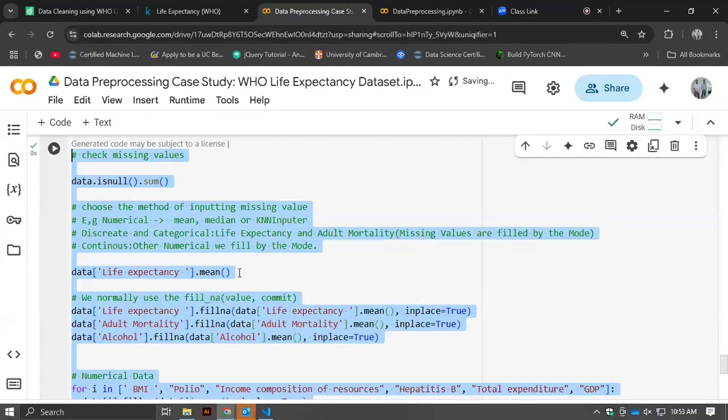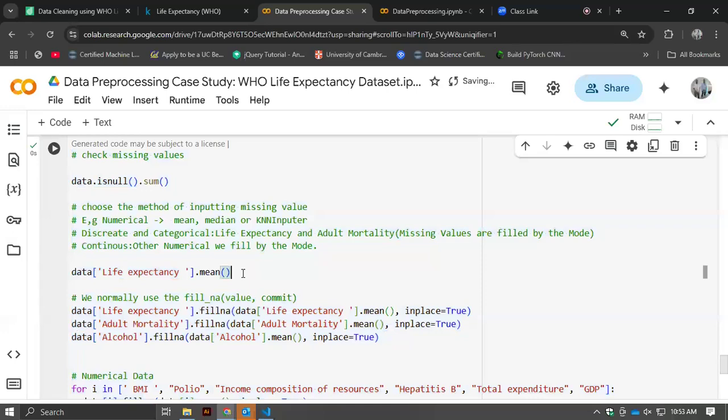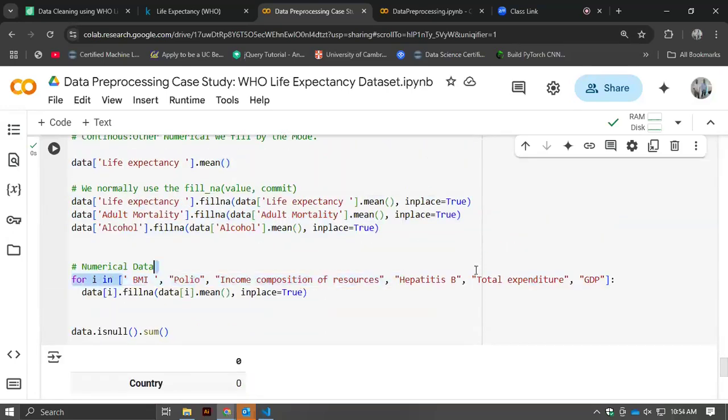The best way is to go with the for loop where you pass all the columns with the empty records, and then you fill it with either the mean or the median. If you want to do it one by one so that you understand what you're trying to do, you can fill them one by one. You pick the life expectancy column, you fill it by the mean. But with this method, you're going to repeat yourself a lot, which most people try to avoid.